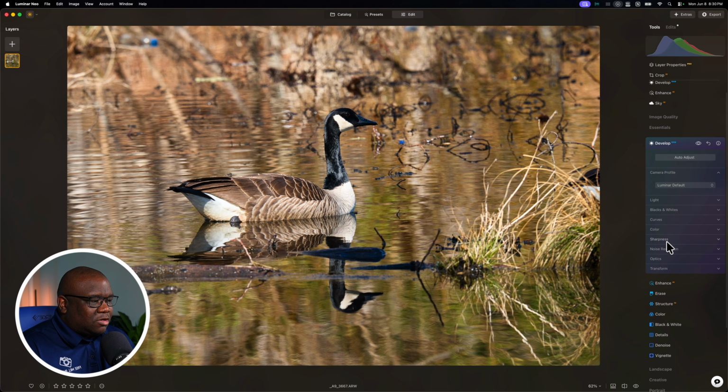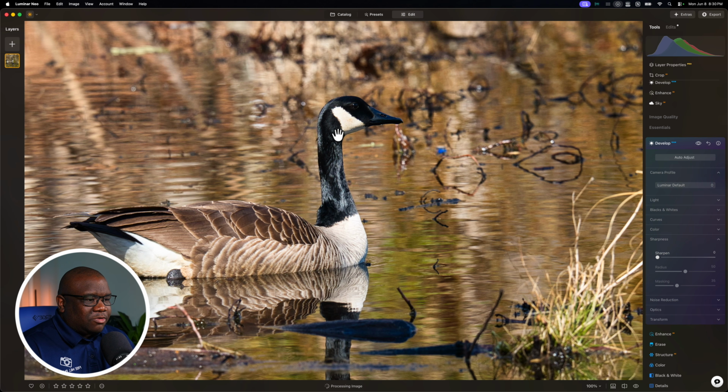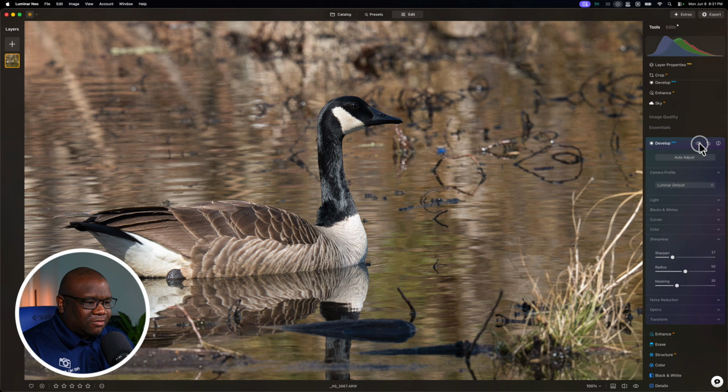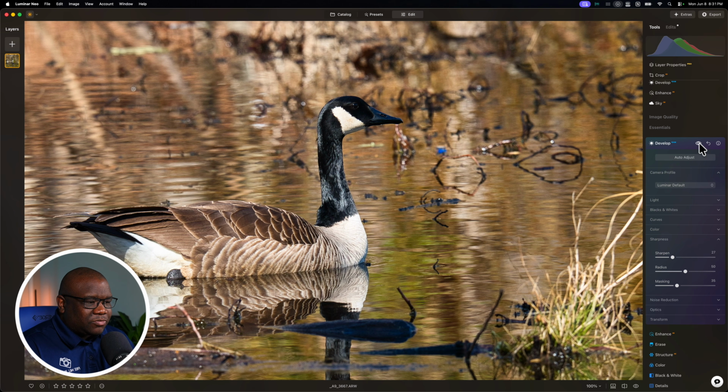So now we'll go ahead and close that one down, and I'm going to come to sharpness. And what I like to do with sharpness is zoom in to an area where I believe there should be detail. So these feathers should definitely have some detail. I'm just going to go ahead and pull up on the sharpen slider here until I see some detail where I like it. And so if I turn this off and on, I like what the develop module is doing overall.